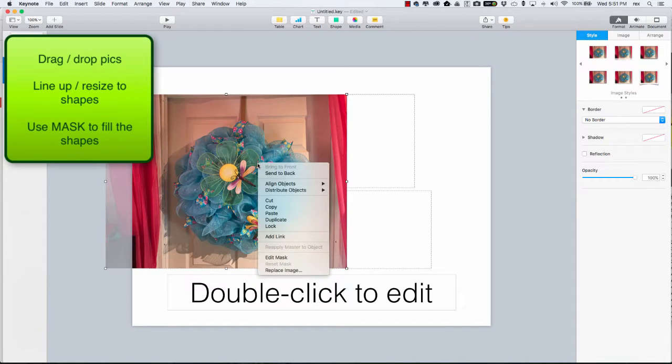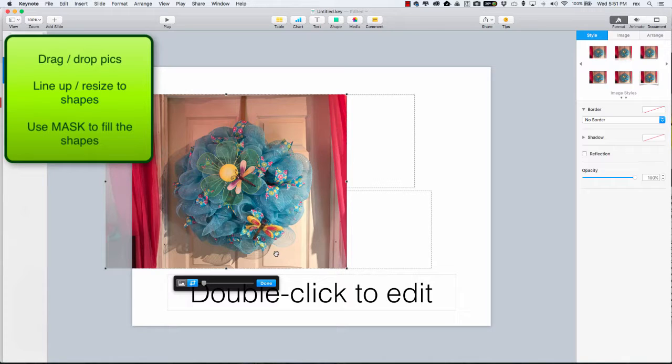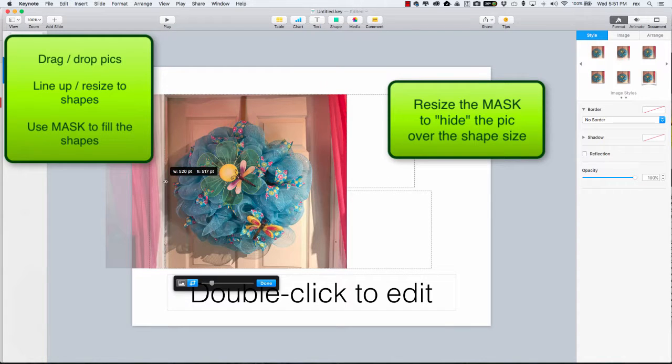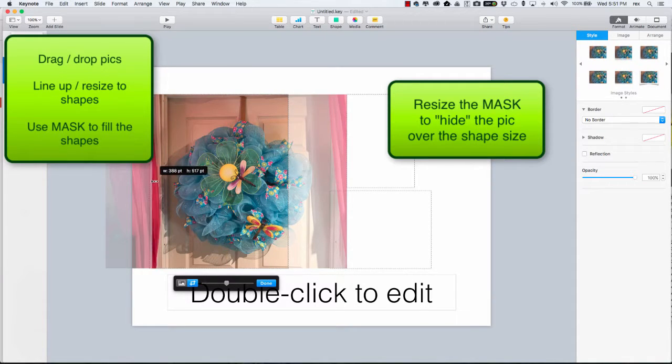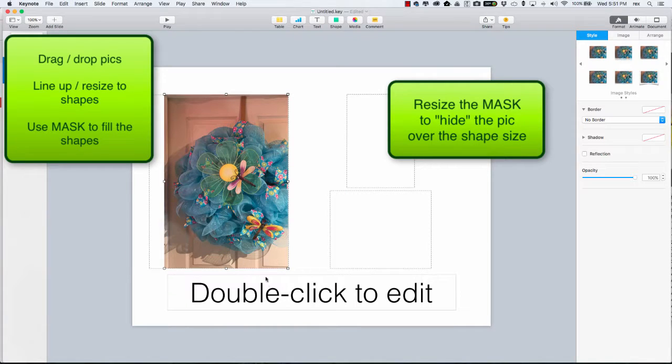And I'm going to try a little trick here. I'm going to right click this and I'm going to say Edit Mask. And what I'm going to do is drag this in. Let's go into here. And I'm just getting it resized where it fits into that rectangle. I'm going to hit Done.